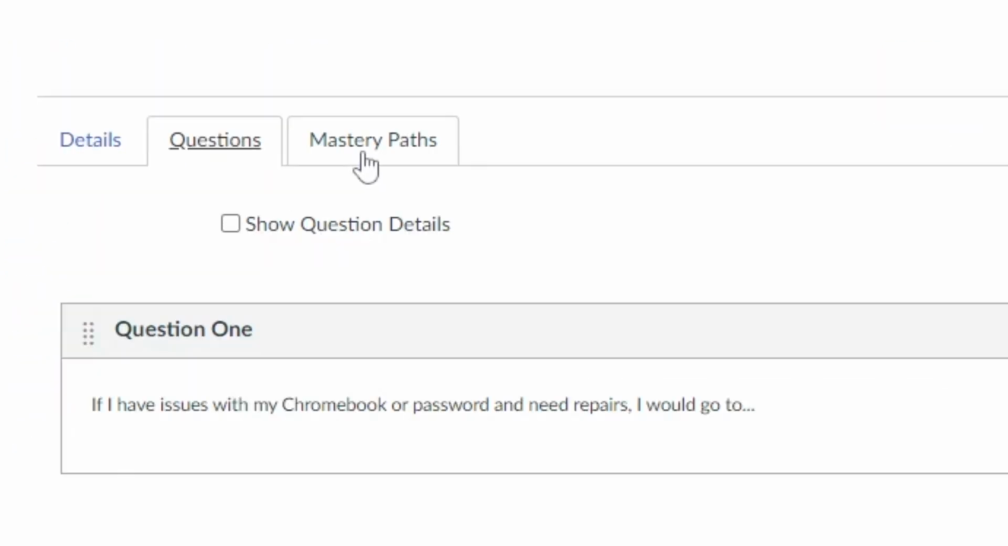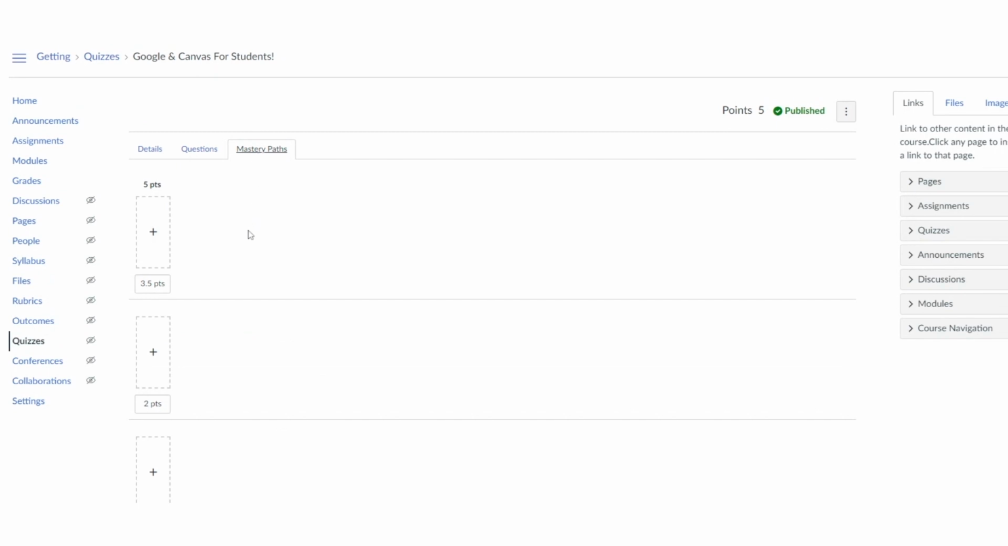But at the top, you can see I now have Mastery Paths. When I click that, it takes me to this page. Now, Mastery Paths usually is set up in 3 different blocks. We have a 5-point up here at the top, a 2-point, and a 0 at the bottom. Now, these are the thresholds for Mastery Paths.